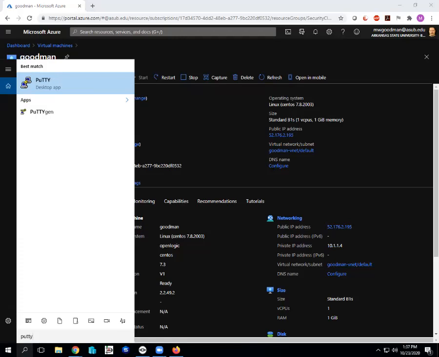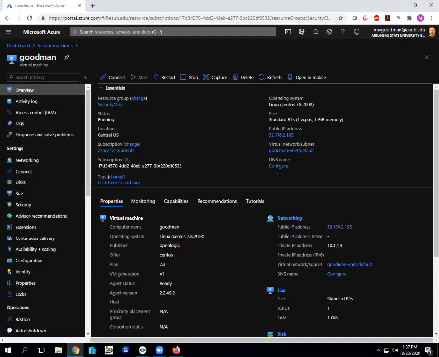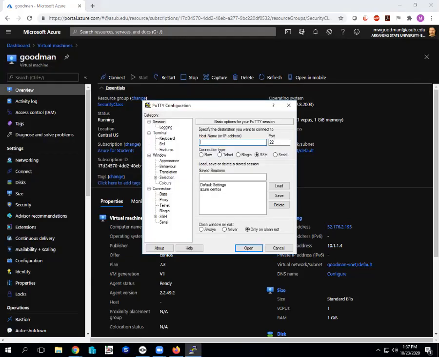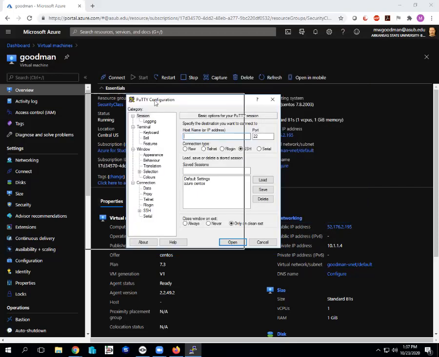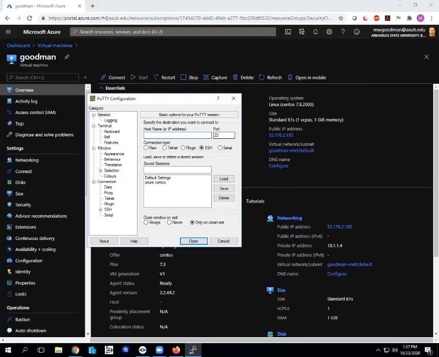Go ahead and launch your Putty program, not the Putty Keygen, but the Putty program. So to connect with your virtual machine, it's not like Hyper-V where you can just open up the terminal window and see it. You actually have to use Putty, or if you run a Windows VM, you have to use a Remote Desktop RDP connection to see it. So you need to type in your IP address.